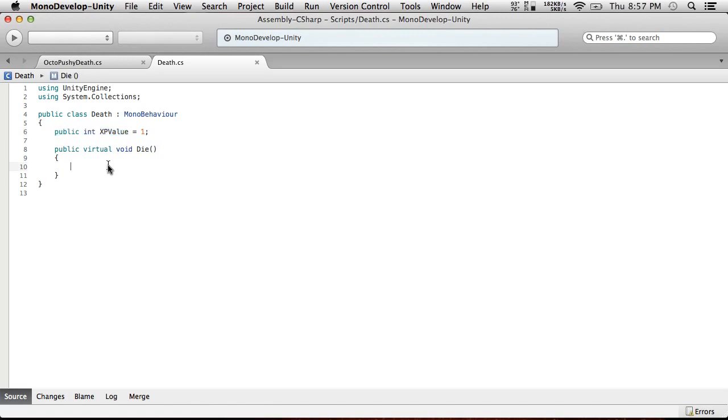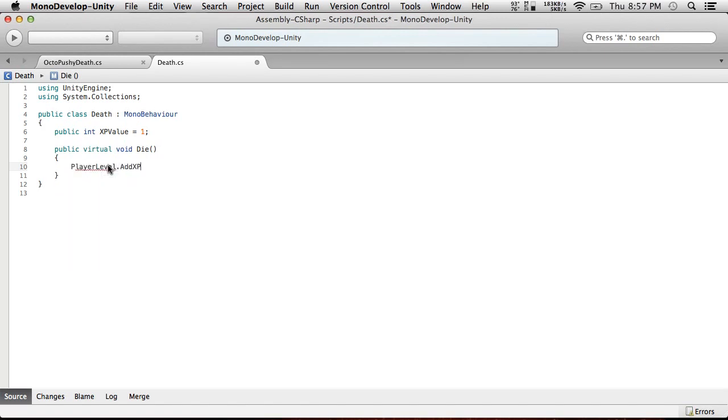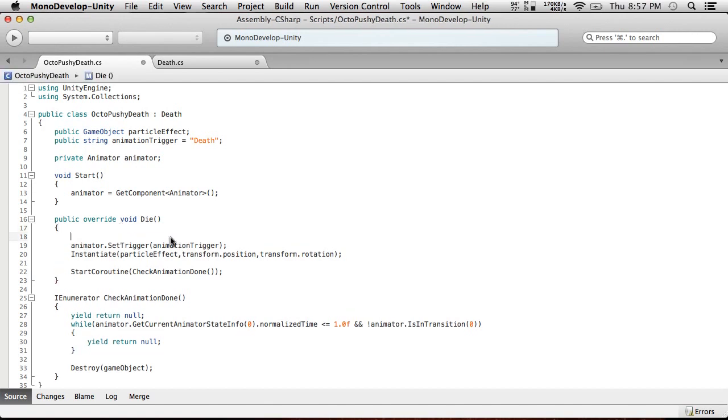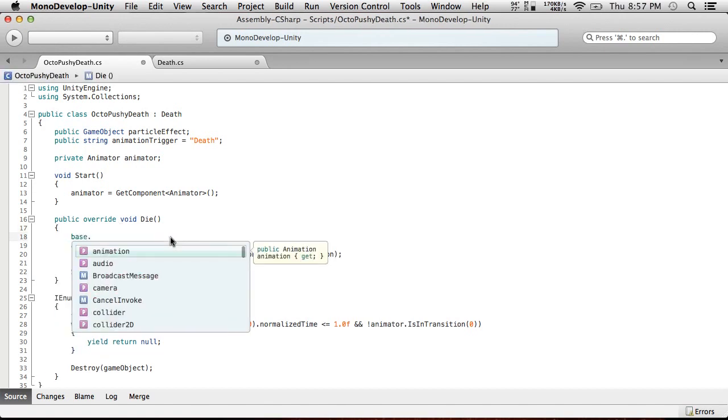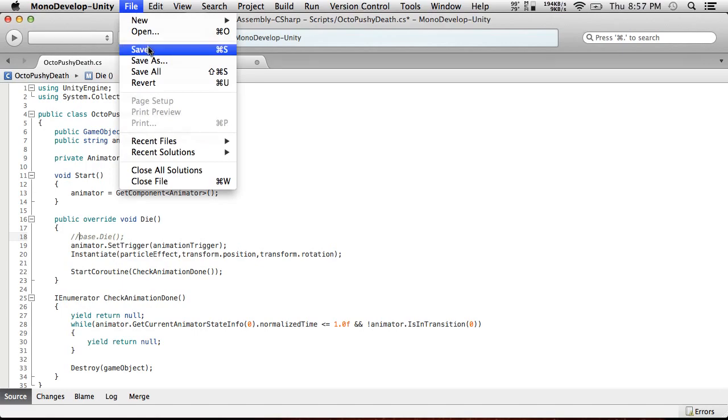Exactly. So what we're going to do in our parent die here is just say player level dot add XP value. I forget, if it's an override, do we have to call base dot die? We could test it. Let's not have it first.